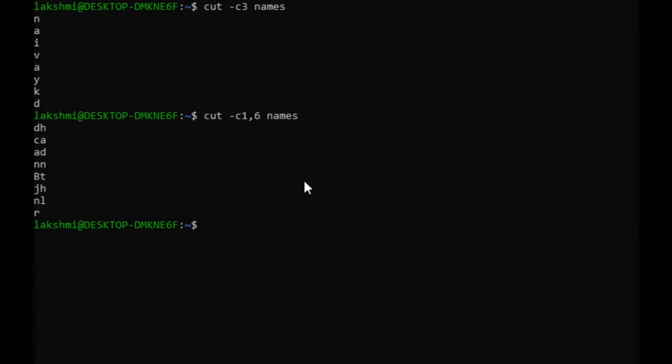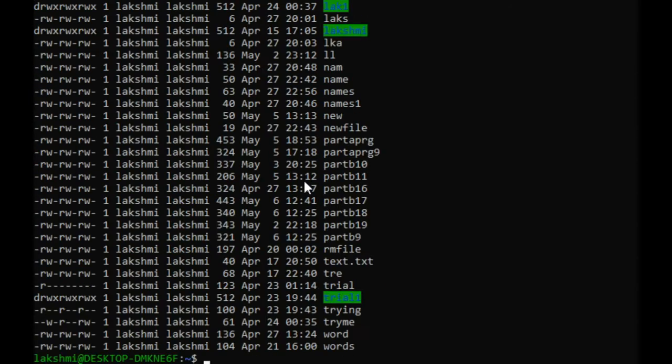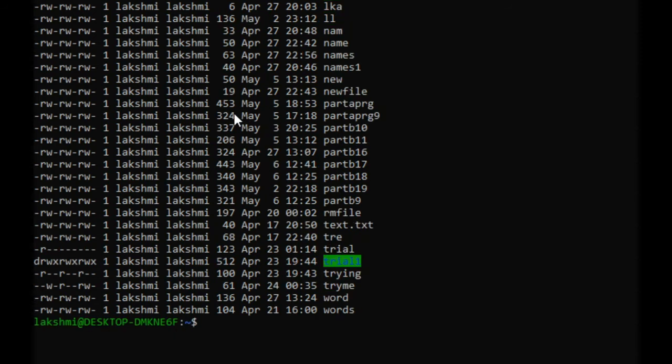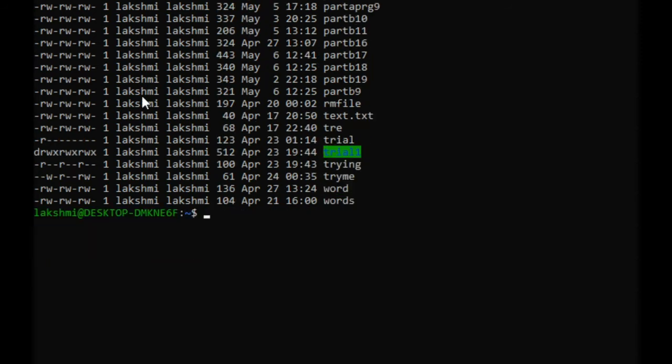Next is the cut command with the -f option. Let me first illustrate how the contents are taken. Let me take ls -l. ls -l is a command which helps you to list, or have a long listing of, the files you have in your computer. If I press enter here, I have got these many files in my folder.